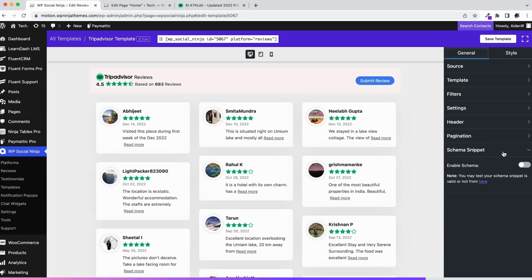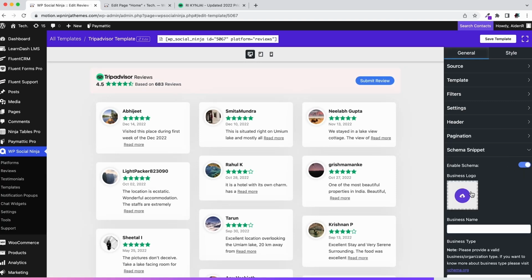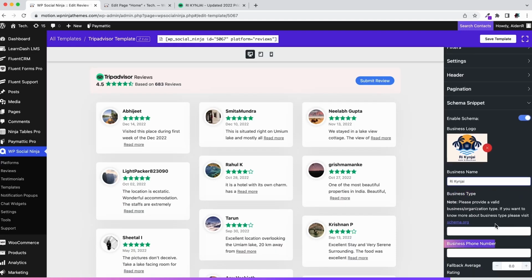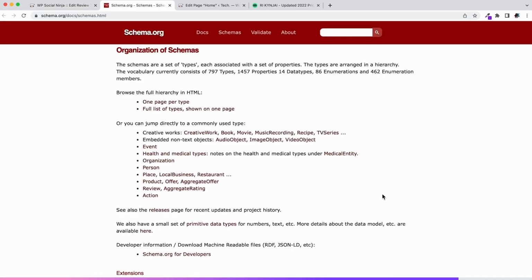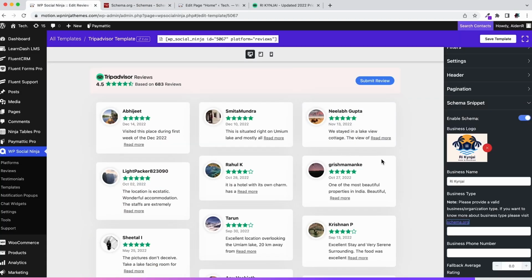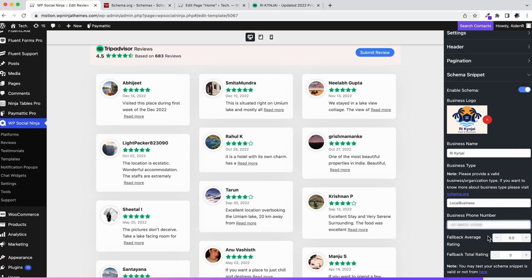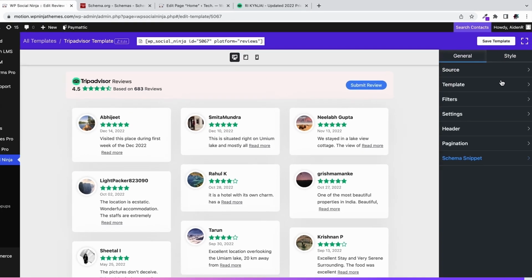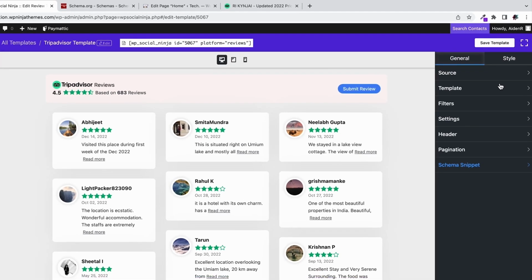Toggle the schema snippet button to reveal the settings. Add your business logo, business name, business type, and business phone number. Remember that this business type is crucial, and the type must be inserted precisely as it has been shown on schema.org. Last up, add your fallback average rating and fallback total rating. Though, WPSocialNinja will automatically gather the rating if you don't include it, so no need to lose your head over it. Now let's see what the style option has to offer.